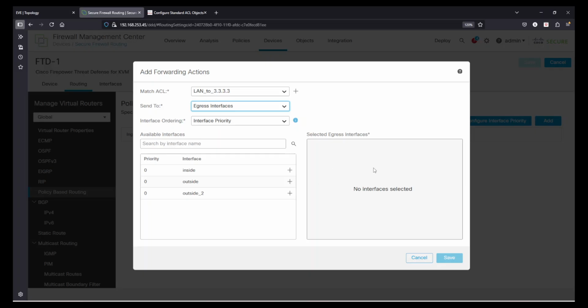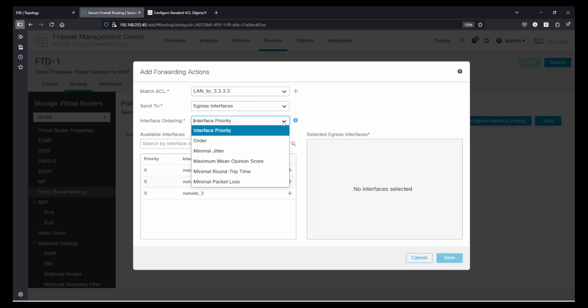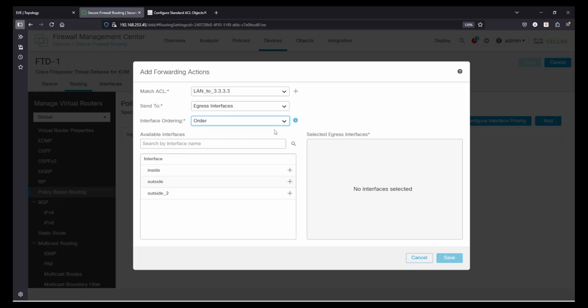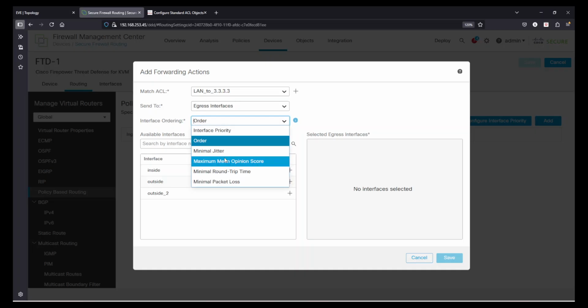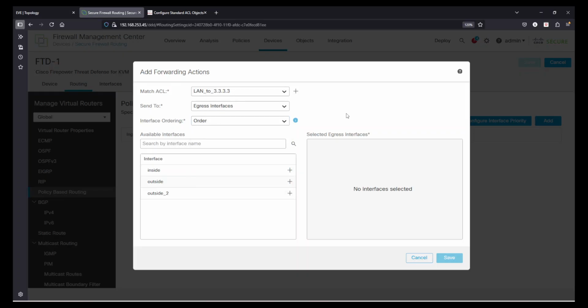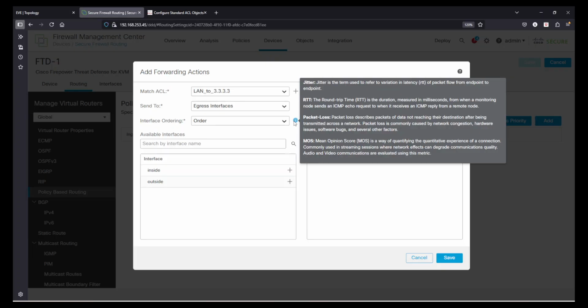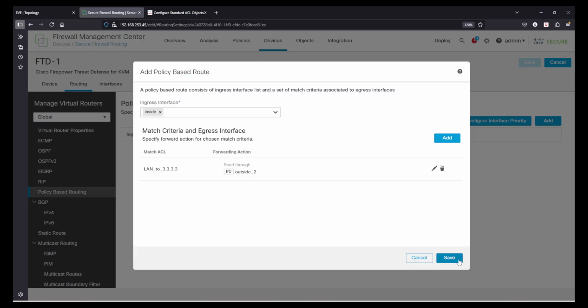On what basis should the decision be taken to forward the traffic? I'm selecting interface priority, but you can select order as well, in whatever order they are added in here. Also there are minimal jitter, maximum mean opinion score, minimal round trip time, and minimal packet loss. This all is if you are doing path monitoring at the interface level. I'm going to keep the interface priority or the order. For me, order is fine because I just need the one value to go in. And if you hover over this icon, then you have the definition of the things as well, so you can decide which one to choose. And that's it. I'll click the save button.